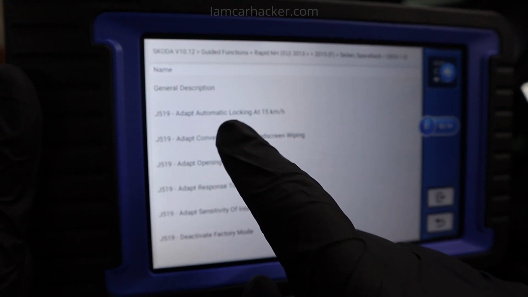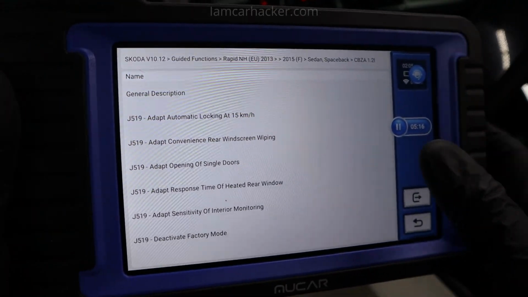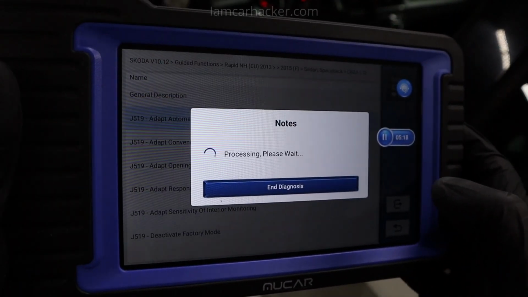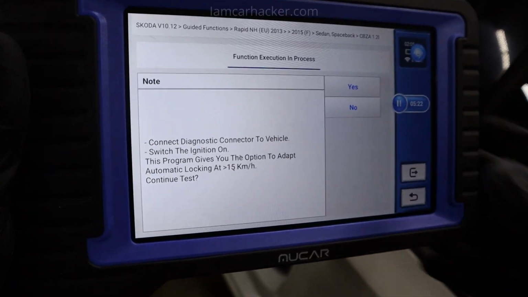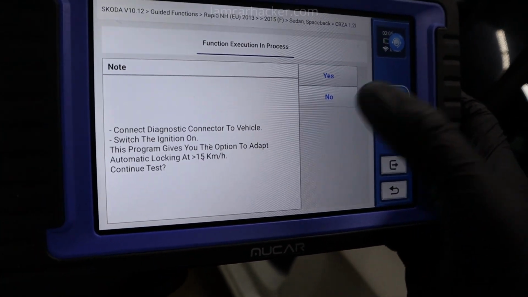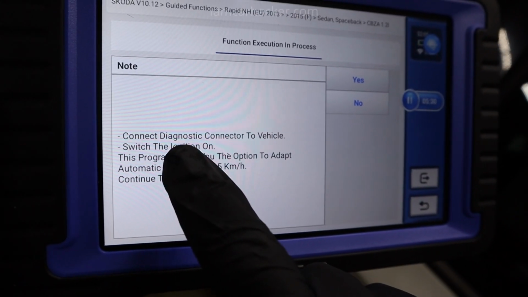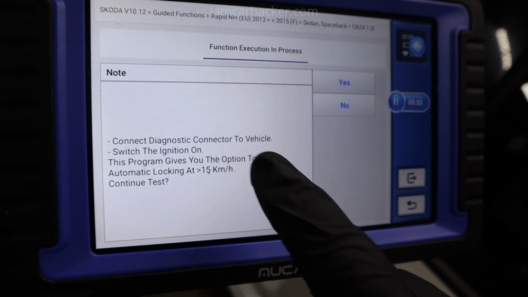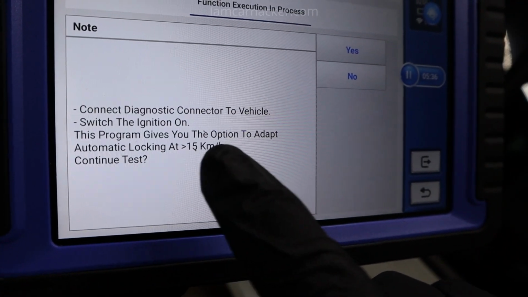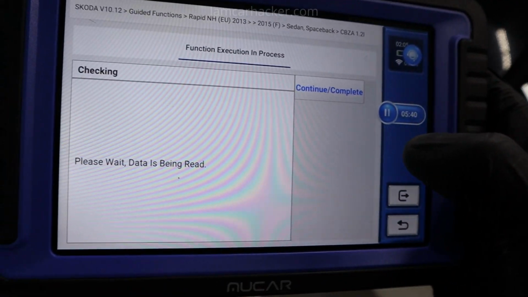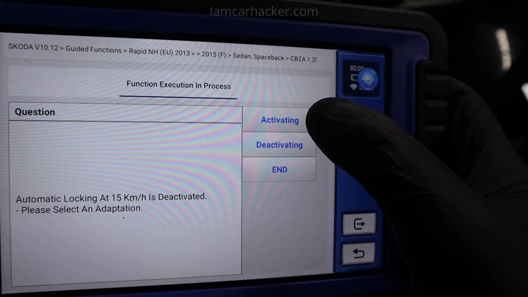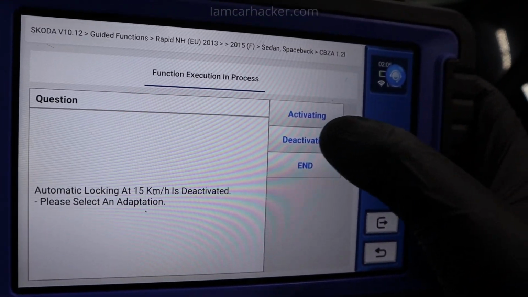For example, adapt automatic locking at 15 km per hour. So if I select this, it means the doors will lock automatically once I reach 15 km. As you could guess, we have instructions: connect diagnostic connector, switch ignition on. This program will give you the option to adapt automatic locking at 15 km. Okay. And now I can either activate it or deactivate it.